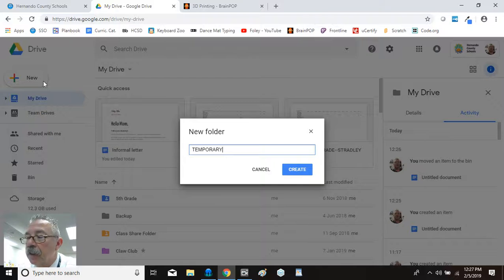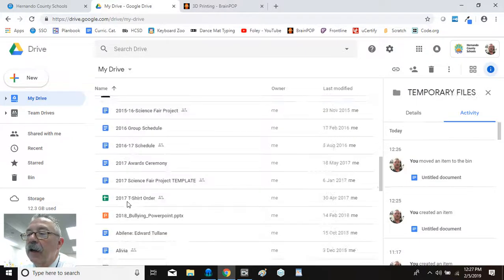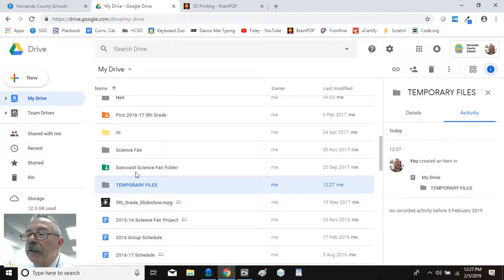Temporary files. Okay. There we go. And I'm going to create it. It's going to make that folder, and it's going to be right in my drive, right there.